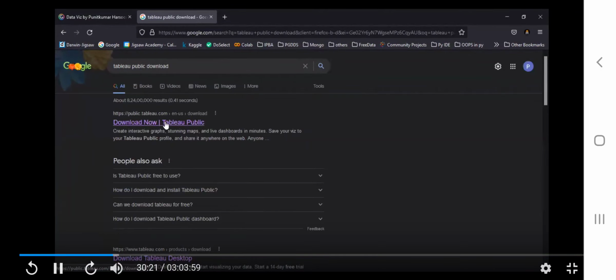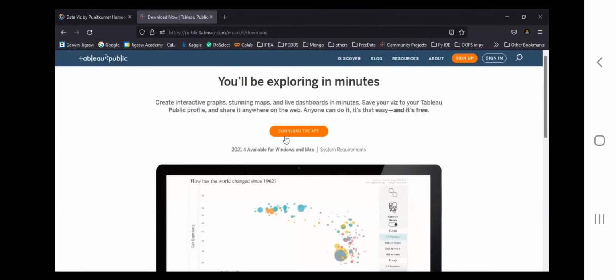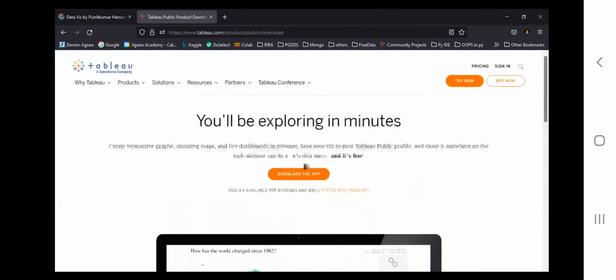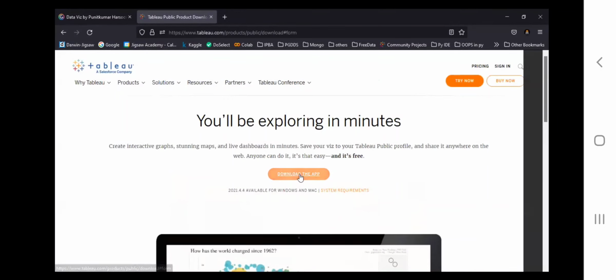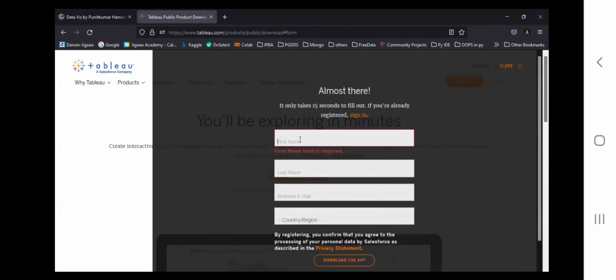This link, download now, Tableau Public. Just click on this. Okay. You'll get this page where you need to click download the app. It will redirect you to one more page where you need to click download again. Then fill in these required things here. Once you're done with that, you can just download the app.